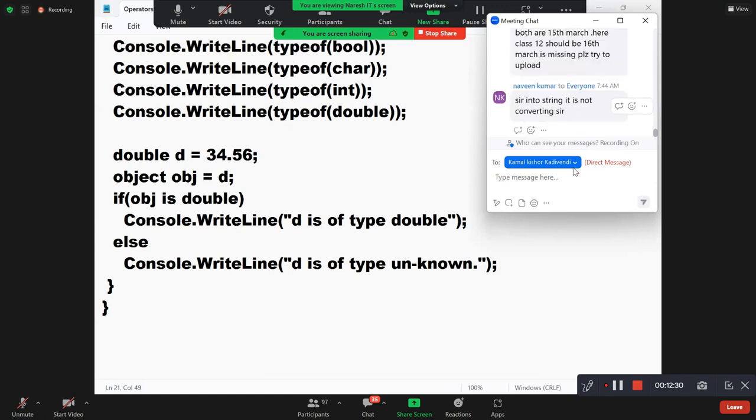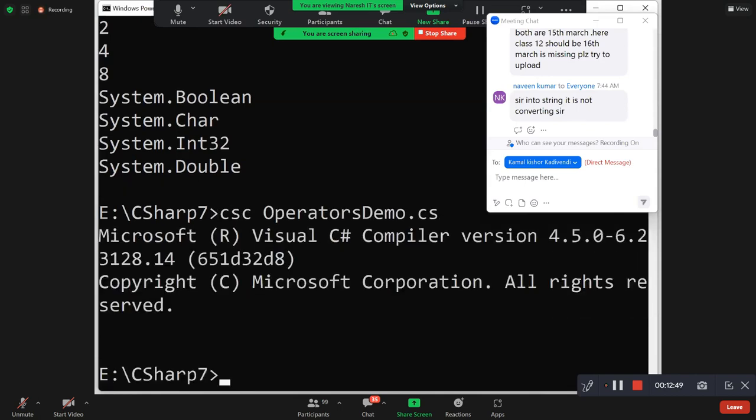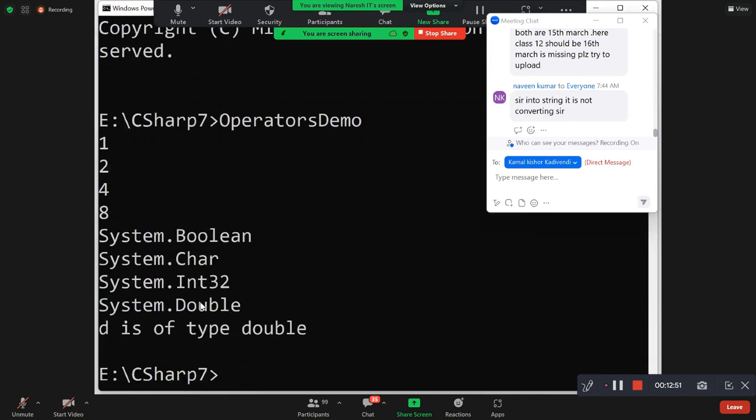Tejas, speak with your admin, please. ToString, it is not converting. What did you write? Tell me without just saying ToString is not converting. What is not converting? Tell that.